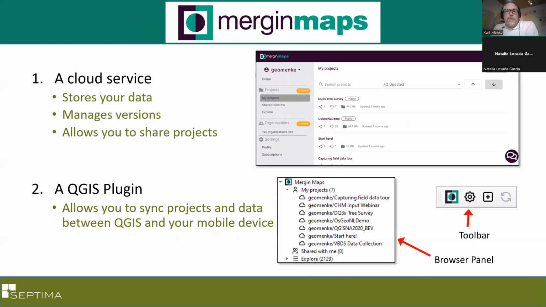So the Merge and Maps stack is basically several things. It's a cloud service. You create an account with Merge and Maps, and then you have this space in the cloud that you can use to store data and QGIS projects. And you can simply use this to share QGIS projects with people, even if you're not doing data collection. It's a handy platform for just doing that.